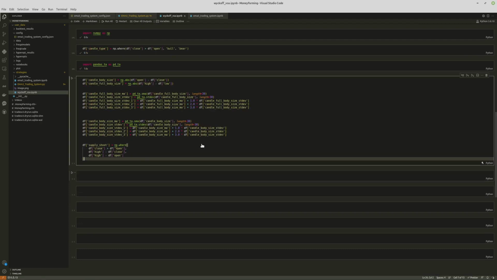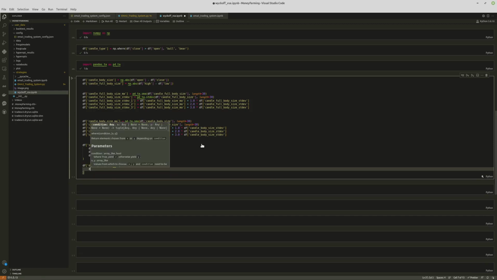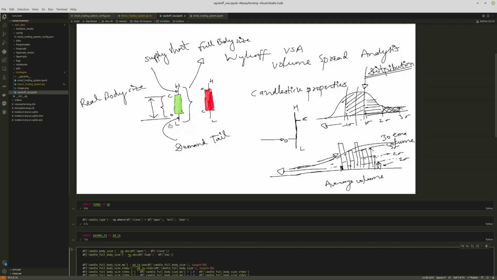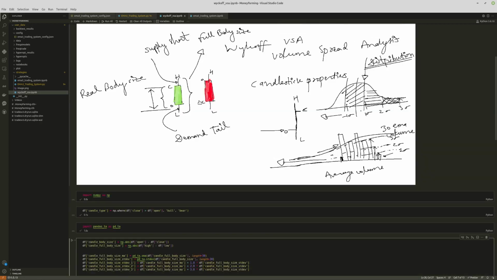And while we're at it, let's calculate demand tail as well. So we can do the same thing here. Demand tail is going to be open minus low, and here close minus low.